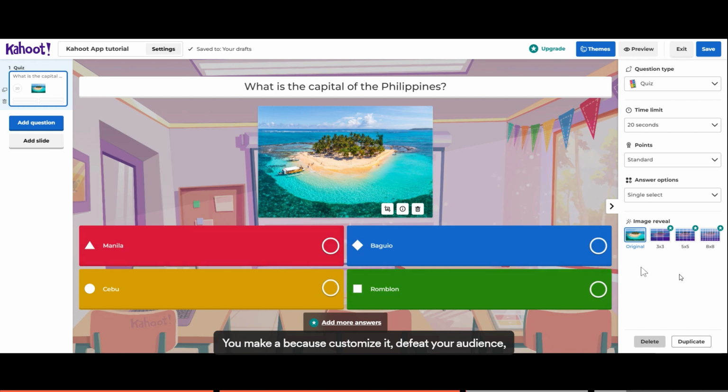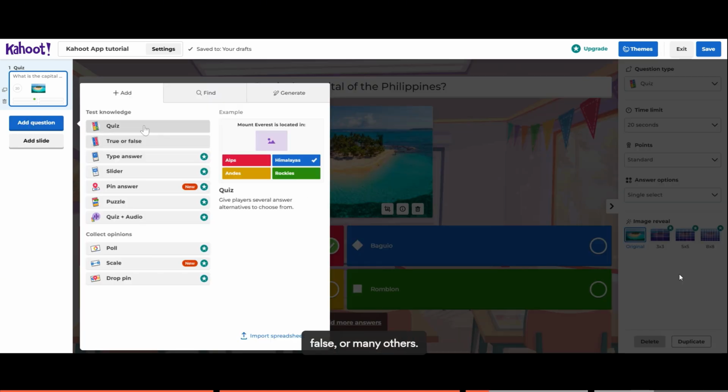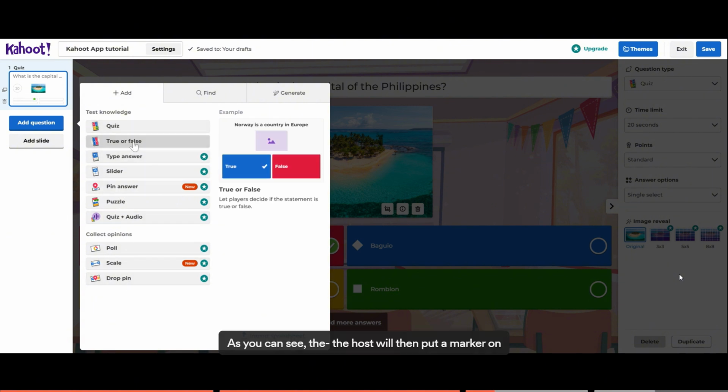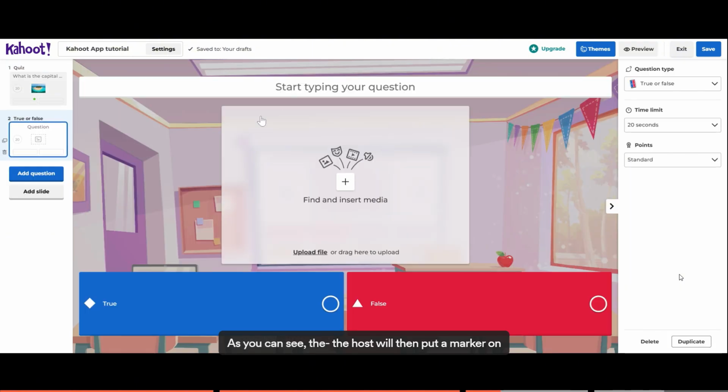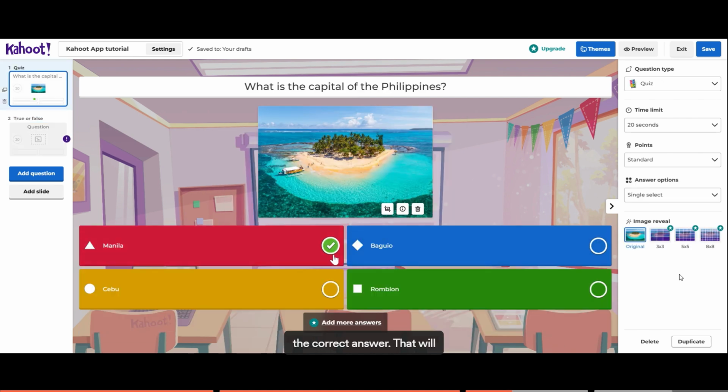You may customize it to fit your audience, and you may also create different question types such as multiple choice, true or false, or many others. As you can see, the host will then put a marker on the correct answer. That will serve as a key to correction afterwards.